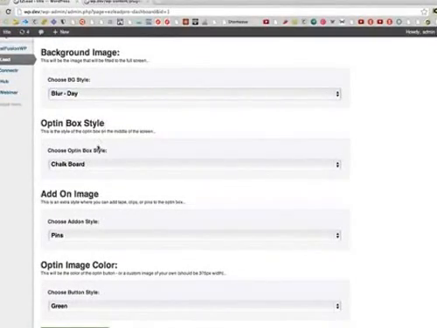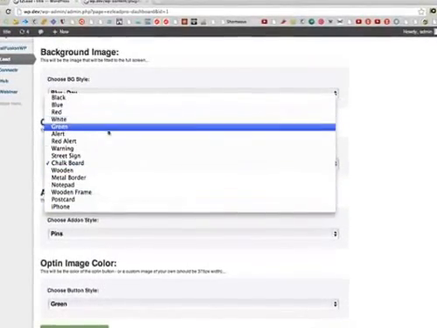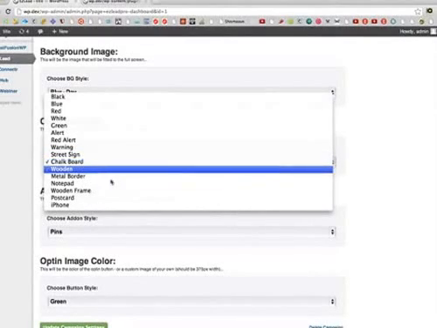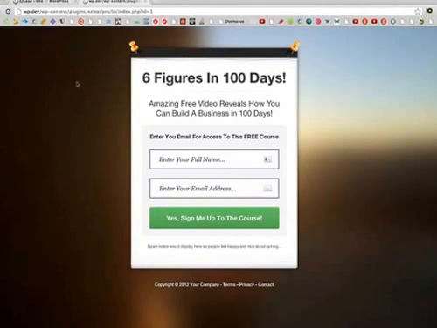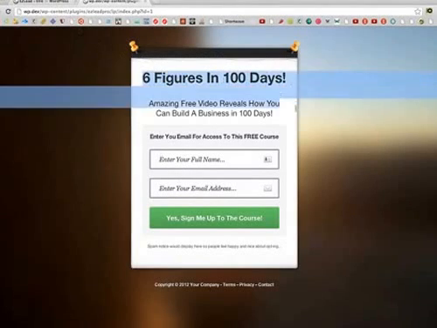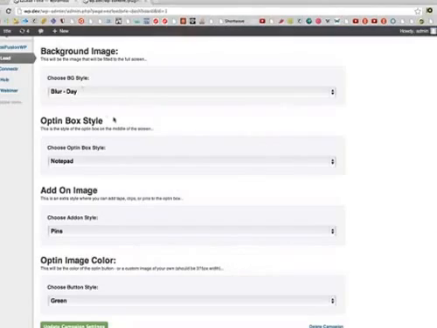And then there's the opt-in box style. There's quite a few different styles here. I'm just going to show you two of them real quickly. So I'm just going to go to Notepad, save, go back here and reload the page. So you can see that there's a nice blurred background and a nice Notepad style for the opt-in box. All this text can be changed, which I'll show you in a second.